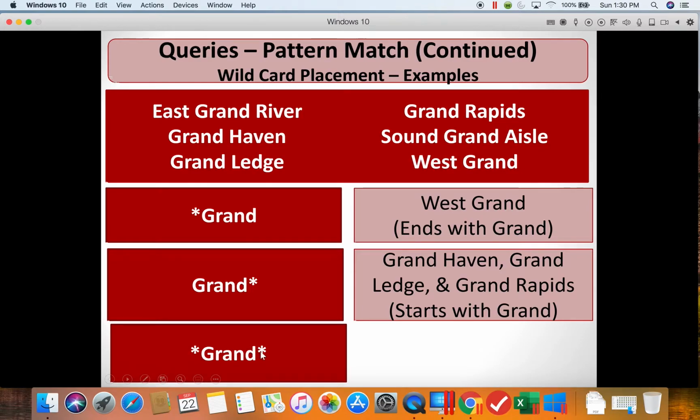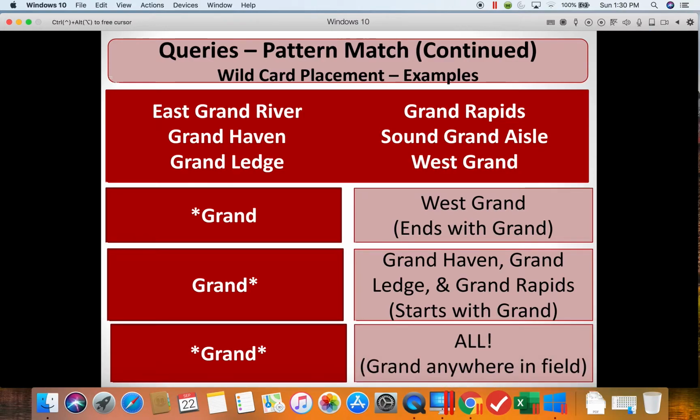If I use two asterisks and I place one on each side of the word Grand, that means Grand can be anywhere in that field. So therefore, I would get all 6 because Grand can be anywhere in the field. So when we deal with our pattern matches, we have to make sure we are using a wildcard, and that our wildcards are placed correctly.